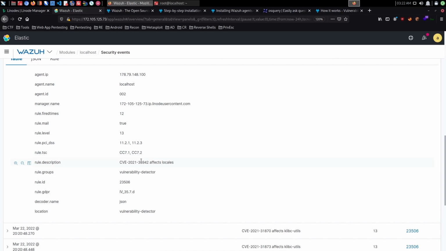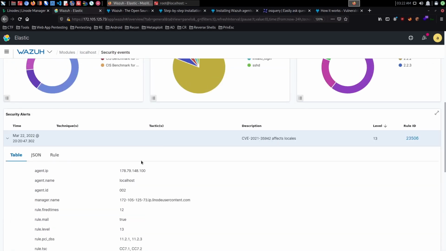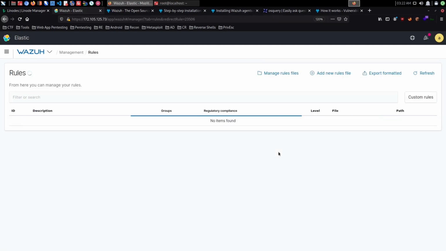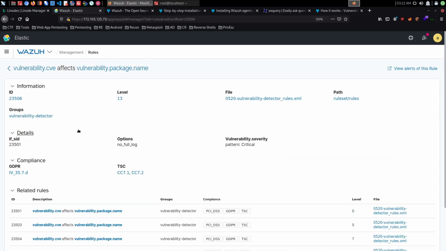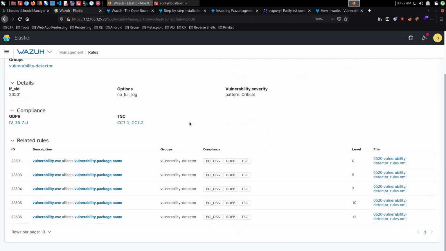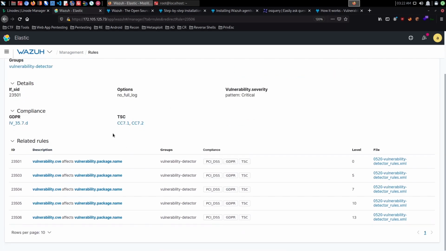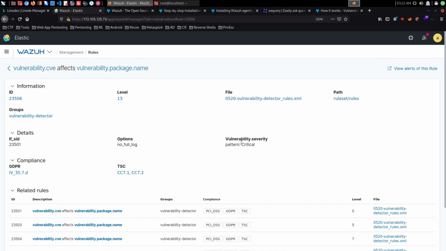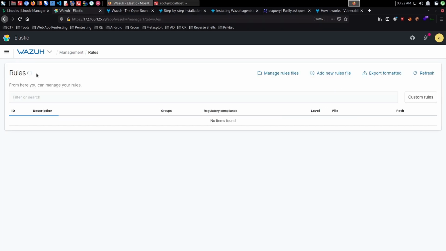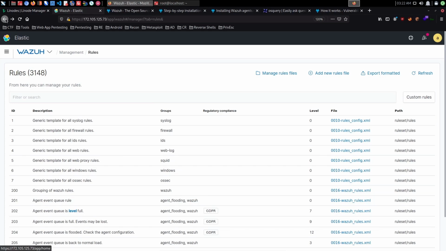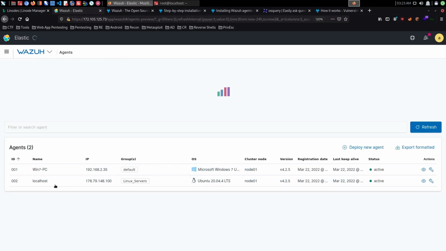If you click on the rule description, that should display it here. So we can actually perform research on this. If you click on the rule ID, that'll tell you more about this particular rule. So in this case, this is part of the vulnerability detector, and it'll give you more information regarding this particular vulnerability. So it is critical. Interesting. So if we go back a step, we could just go back into agents and then click on the Linux agents once again.